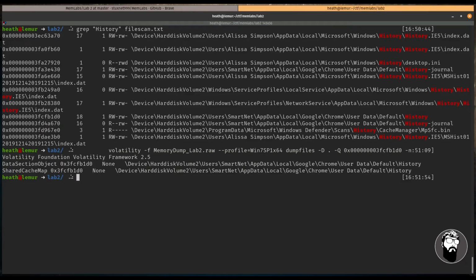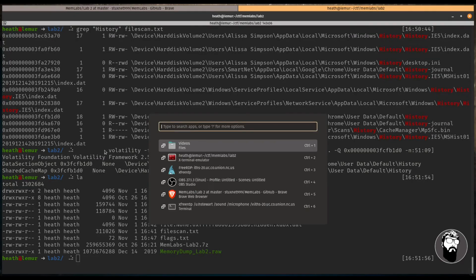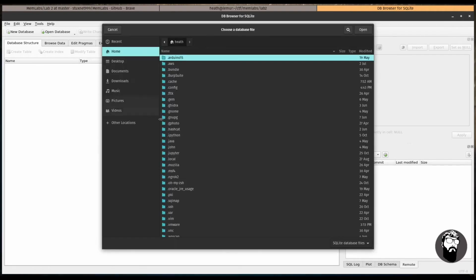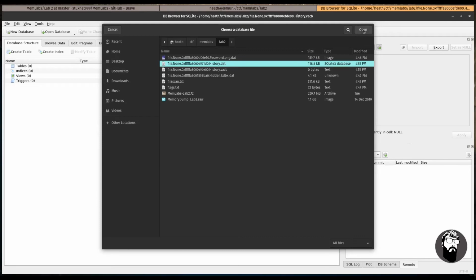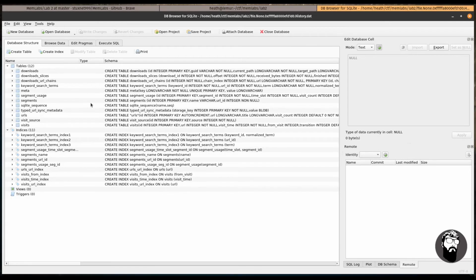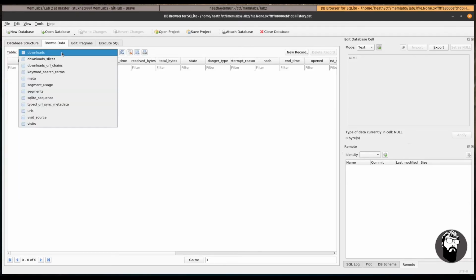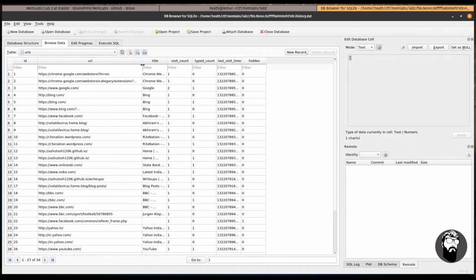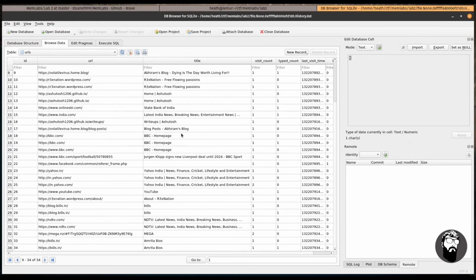We can actually use a SQLite browser to open up this history file. So I'm just going to open up SQLite and open a database. Let's try opening the .dat. Here we go. Now we get some actual data. Let's try and browse this data. Right now the table we're looking at is downloads, but let's look at URLs. We'll just expand this here. We've got titles. Maybe the titles will give us some information.